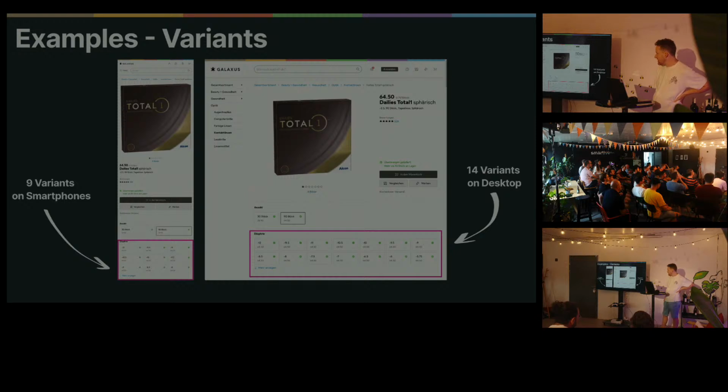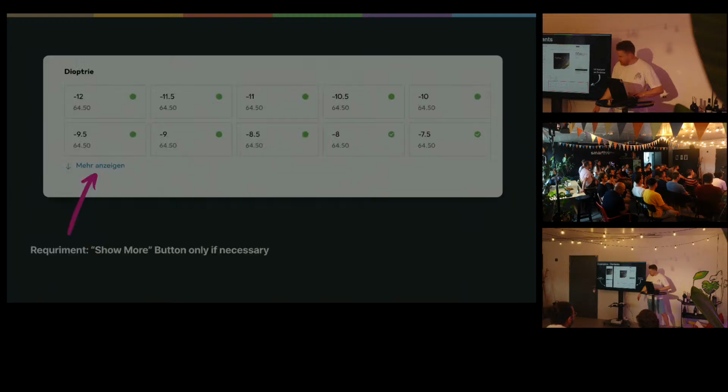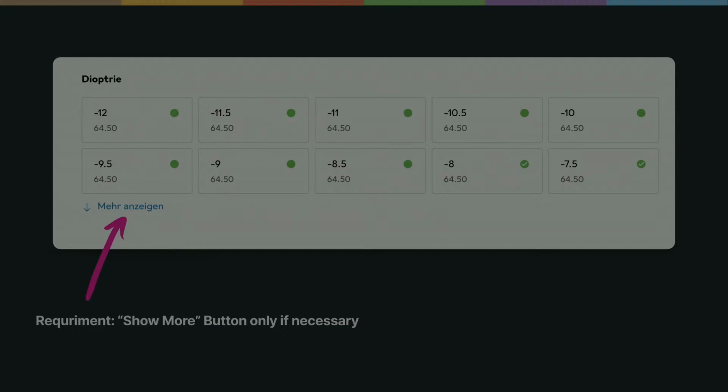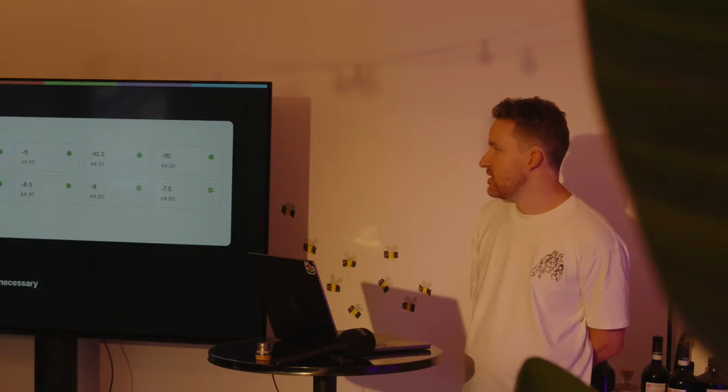And our designer said, we don't want to show half of the page of variants, because this information is not added by us, but by suppliers. Suppliers send us all the information, say, okay, I need 100 variants, and we just display them. So he said, okay, just add a show more button there, and please show it only if we need it. So if we have more than 2 lines, then show it, and otherwise don't.